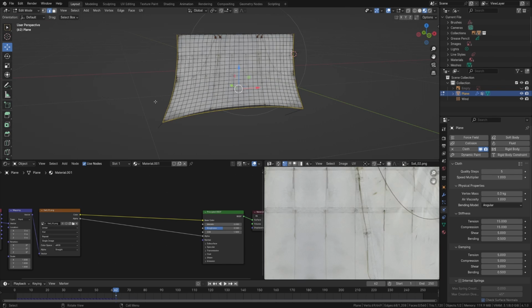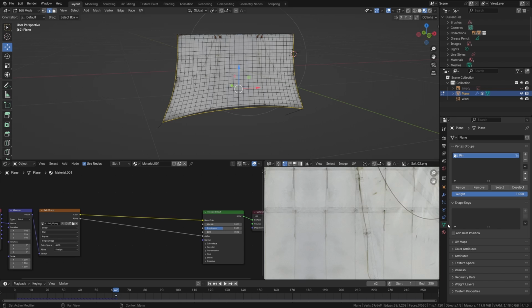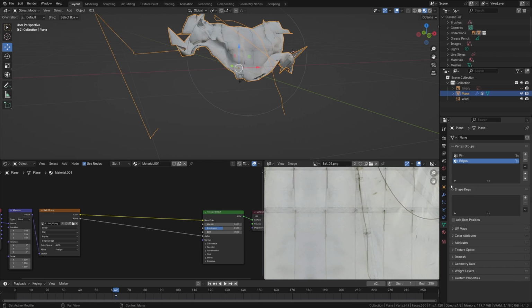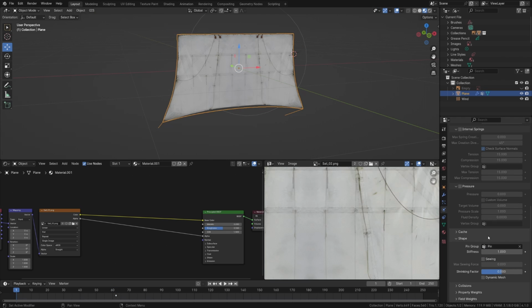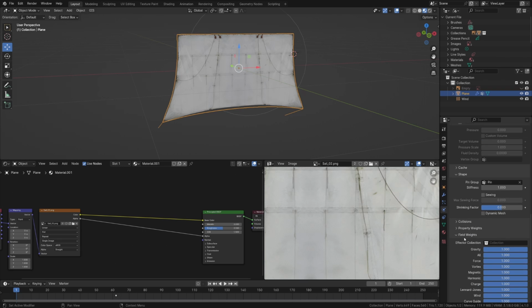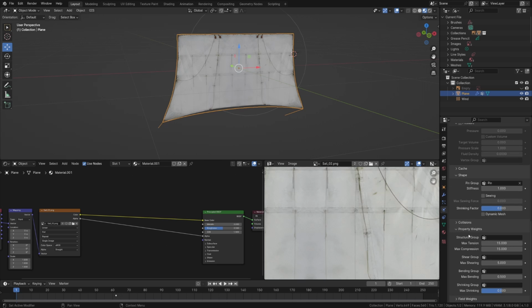Don't select the top one, but these edges. Go into the object data, add a new vertex group and call it edges. Press assign, and in the cloth settings, go down to, what is it called? To property weights. And here you can find the shrinking group. So let's select the edges and choose a value of 0.1 maybe.